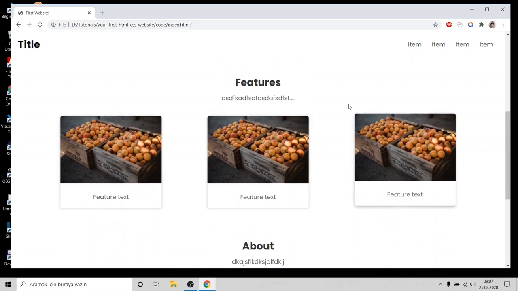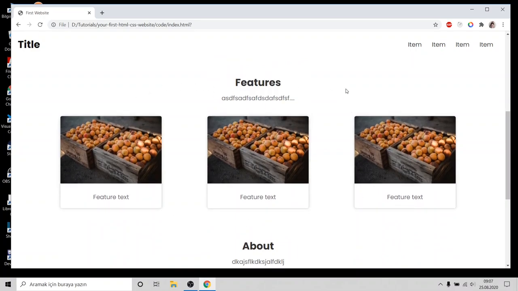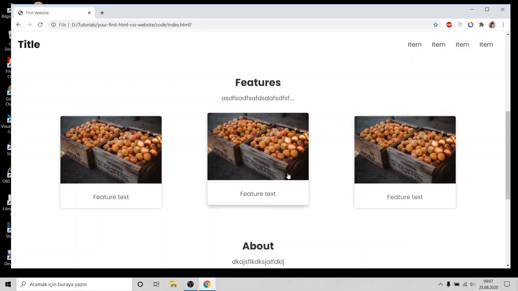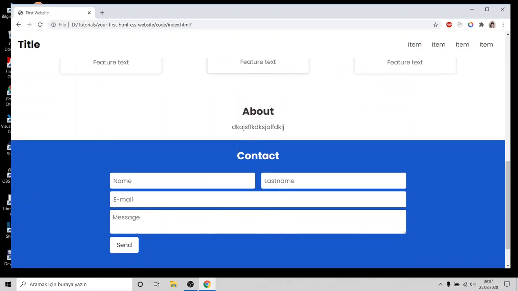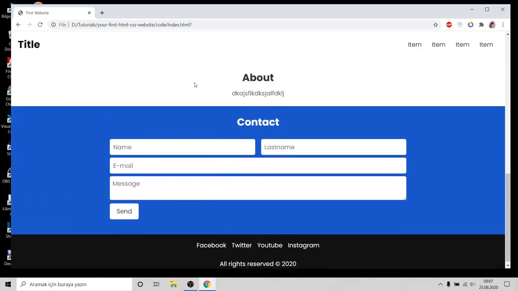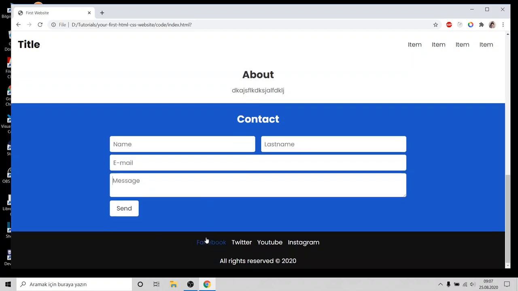And our feature section with title, paragraph and simple cards and grid. They are not clickable, I just added a hover effect. And then we have a pretty simple section, and then our contact form. It's not sending a message, just the layout. And then our simple footer with links and the classical all rights reserved text.